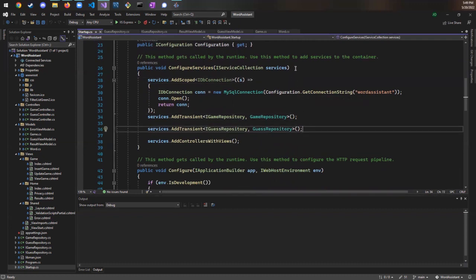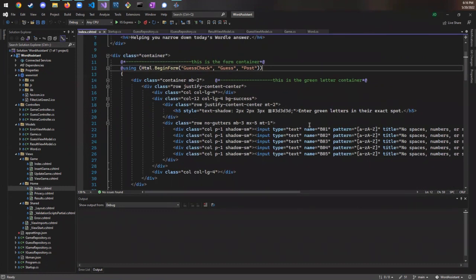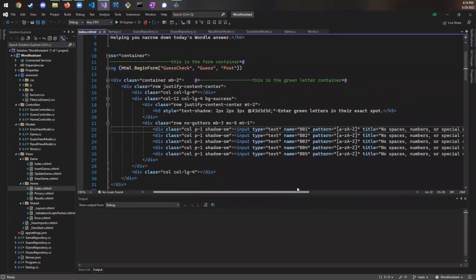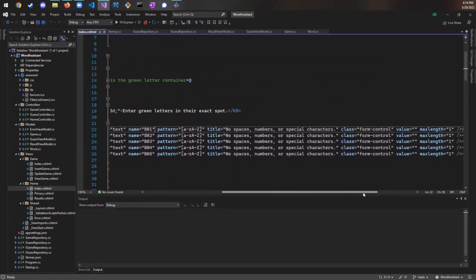time it's requested. On my Razor page for the index, this HTML BeginForm holds 20 boxes, 5 for the green letters, 5 for the yellow letters, and 10 for the gray letters. All the boxes are coded alike, so I'll show you one to get the idea. Each has a name, B01 through B20. I put regex in the pattern attribute to prevent users from entering anything except letters. And this title sentence is what shows up when they try to do so. All the boxes have a max length of 1.